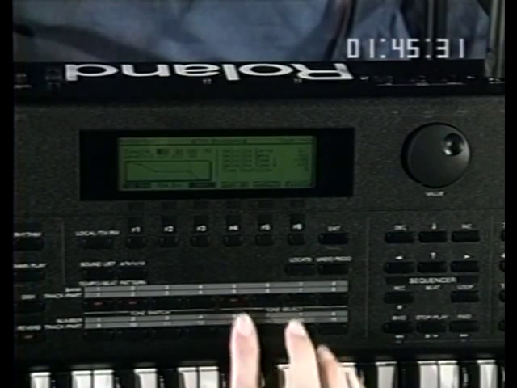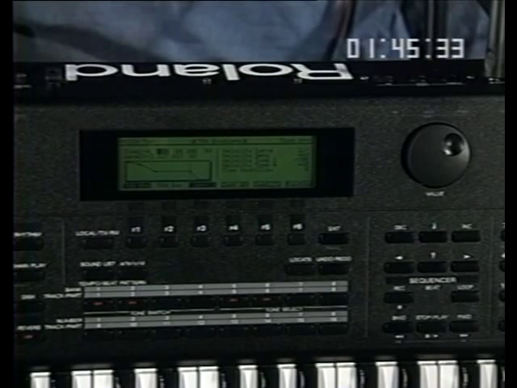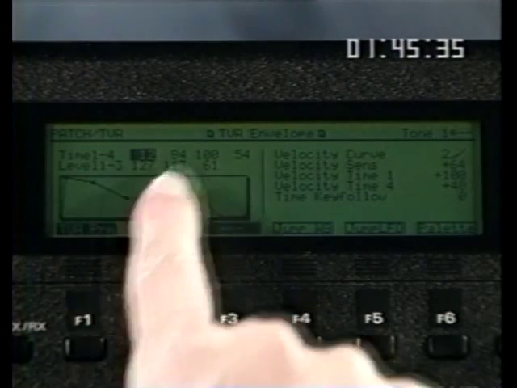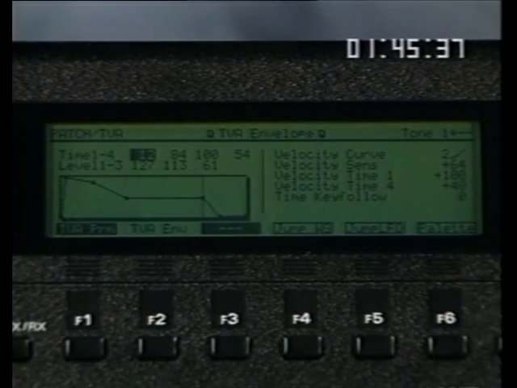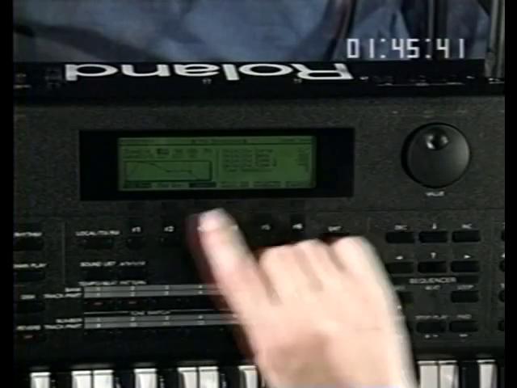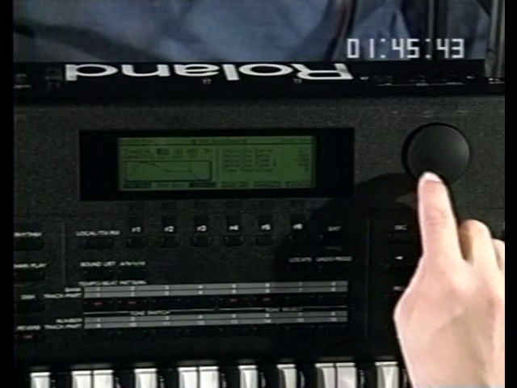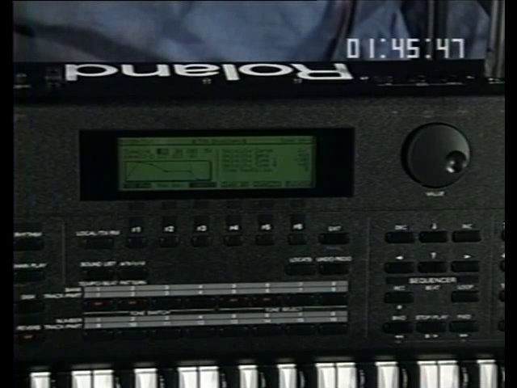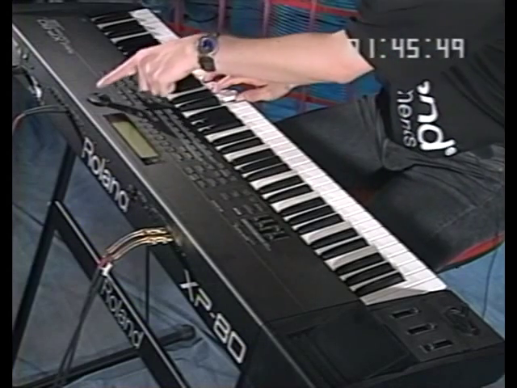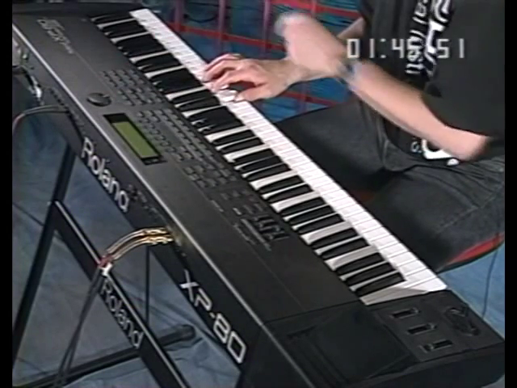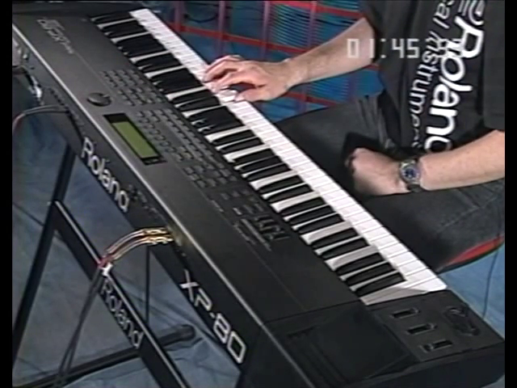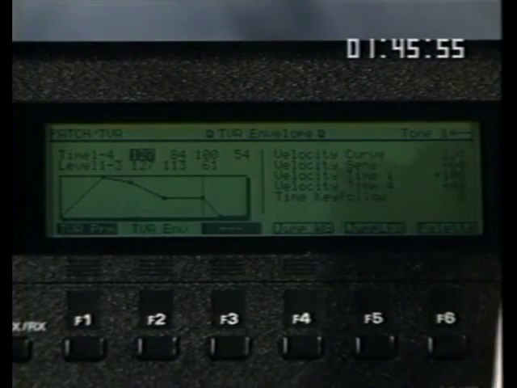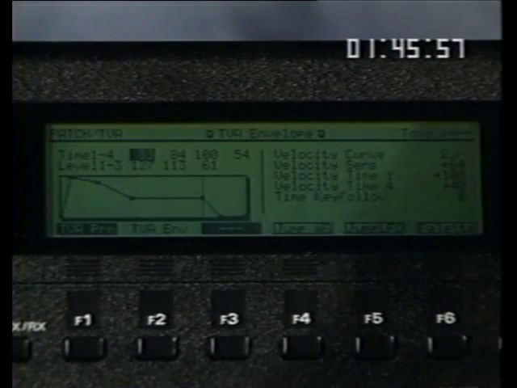So, 1, 2. Over here we see the time for the first portion of the curve. This is the attack time, and as I increase it, you can see that the attack portion of the curve increases at the same time. So let's now try the new attack envelope. Much slower. Slower still. Or I can reduce it all the way to 0.